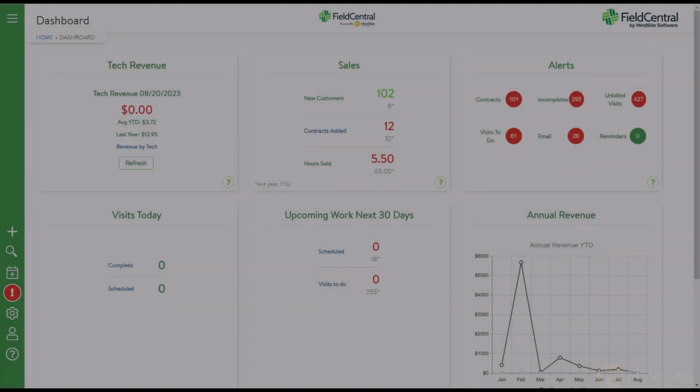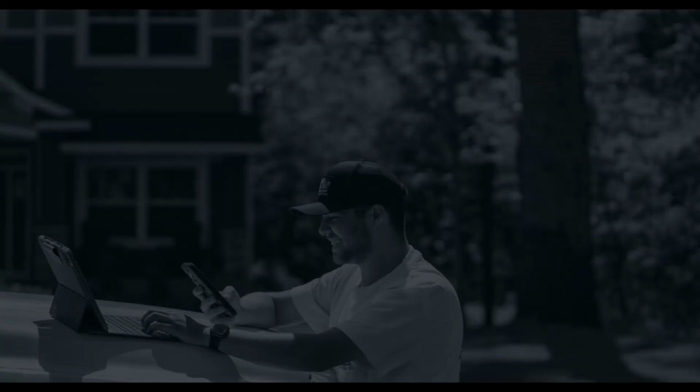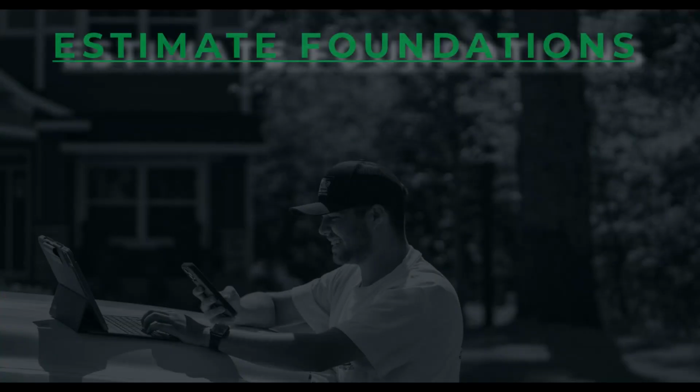Welcome! In this video, we will cover the elements that are used to build an estimate and how users will need to navigate Field Central to locate these elements. Before we dive into the steps within the system, let's review at a high level.